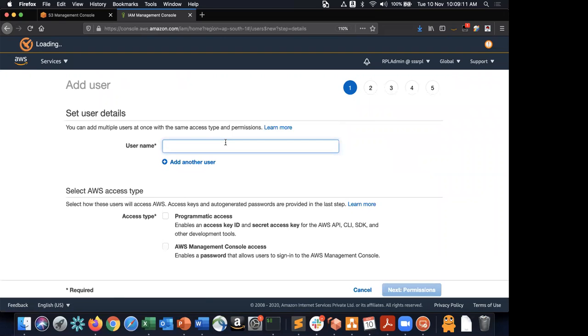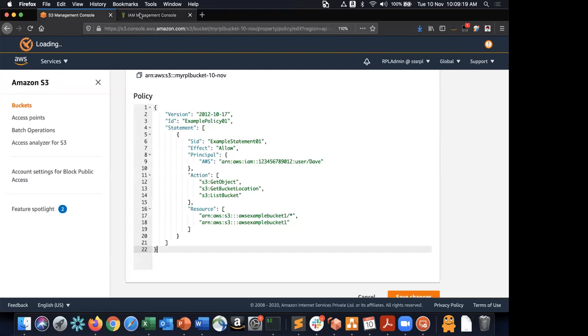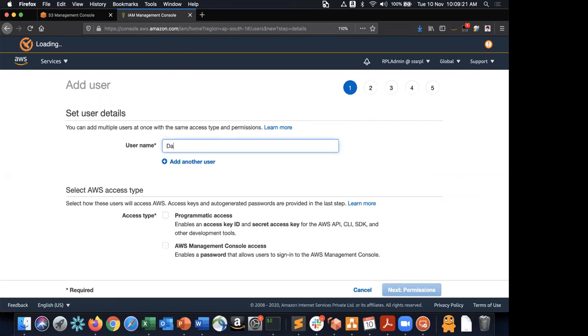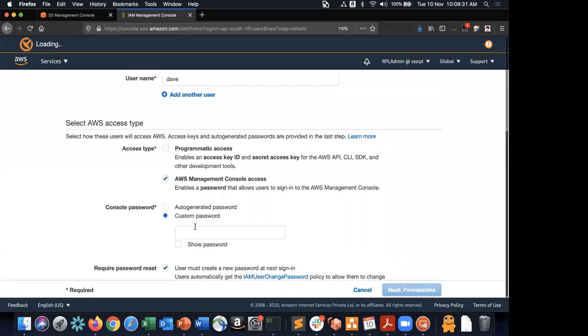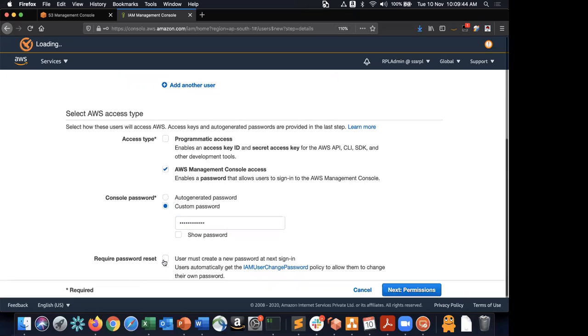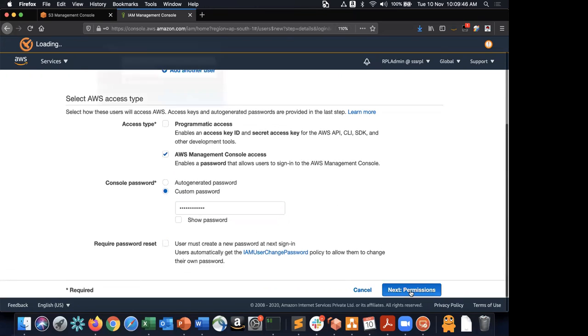I'll give a username. I'll use the same username, Dave. Dave is the username. Dave has got console access. I don't want programmatic access to be given to Dave. I'll just give a custom password. User need not change the password. I'll say next, permissions.